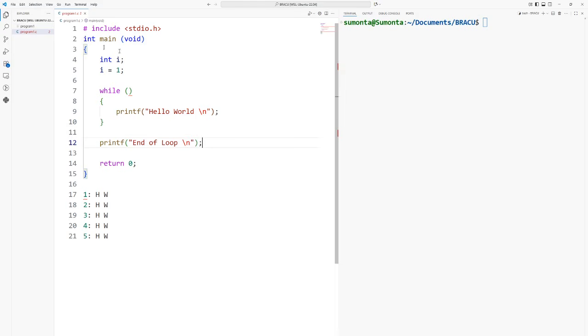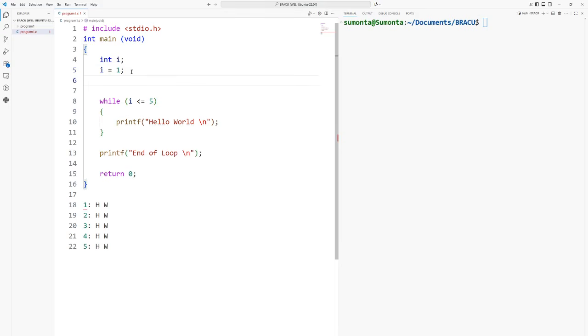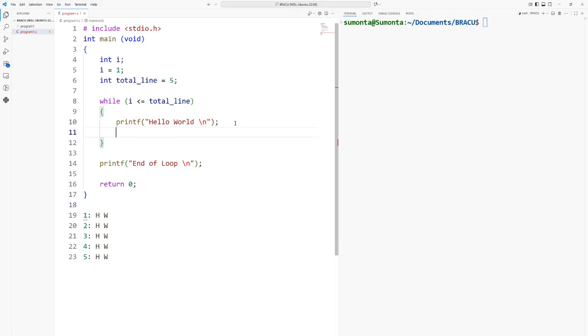So what's the condition then? Here the value of iterator needs to be less than or equal to 5. So it is initially 1, then it will be 2, then it will be 3. Or we can say total line is equal to 5, so the value of iterator needs to be less than or equal to total line. At first the value of iterator is 1, so it will print hello world once, then we will increment the value of iterator.